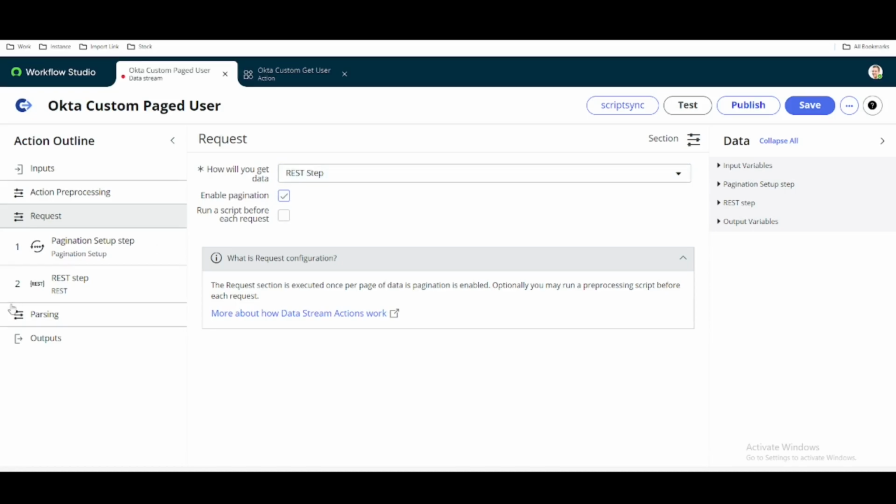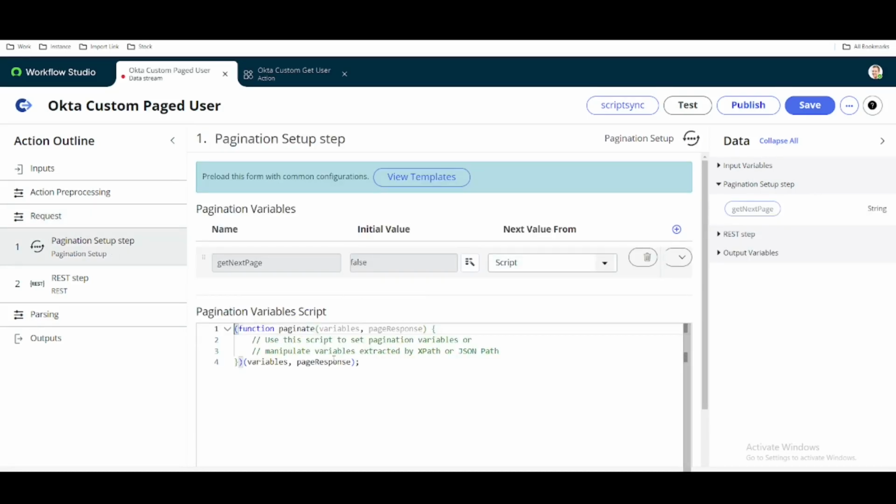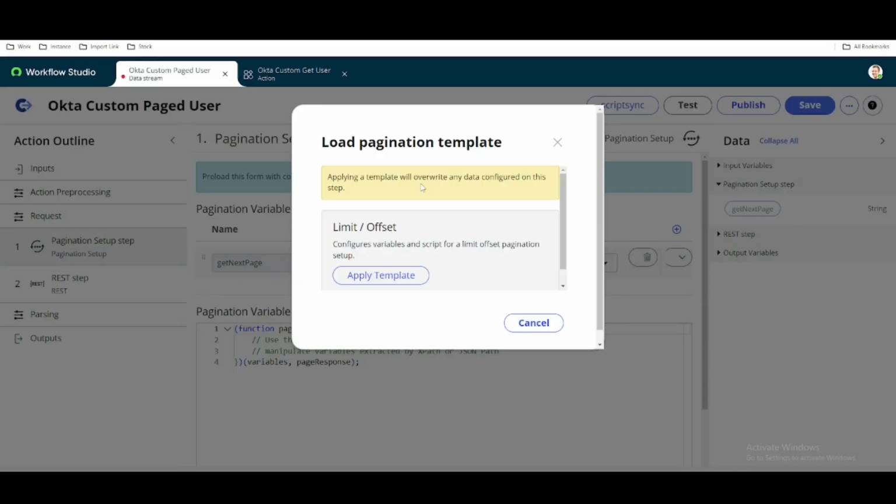So 2 things I have done: selected the REST step and then enabled the pagination. The moment we select the REST step, by default the REST step is created, and the moment we click enable pagination, the pagination is turned on. Here right now we don't have any script. We have a template. You can click view template, and this is the out of box template.